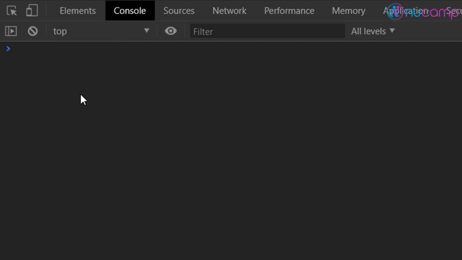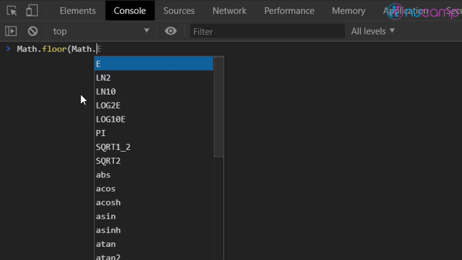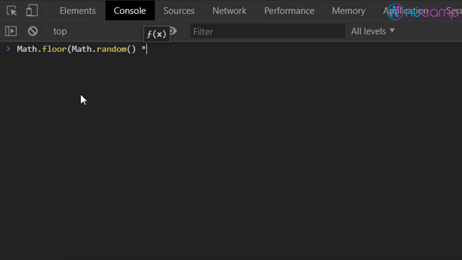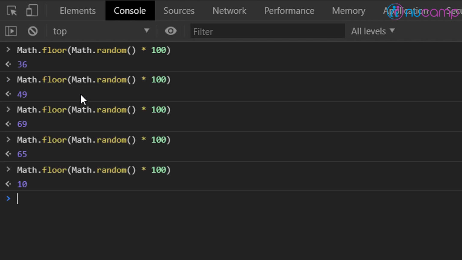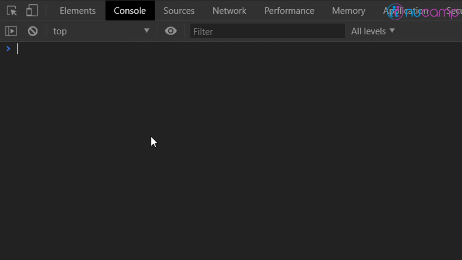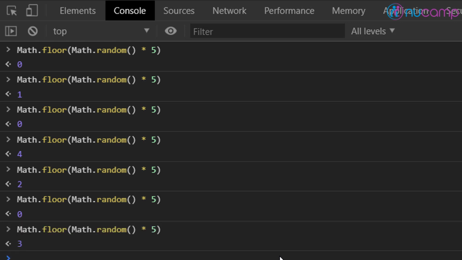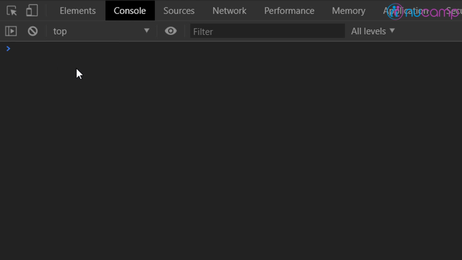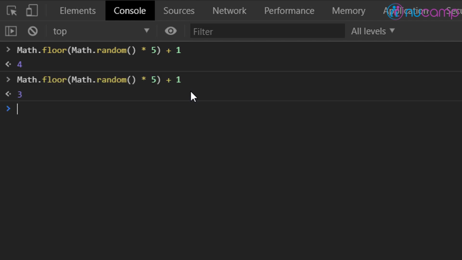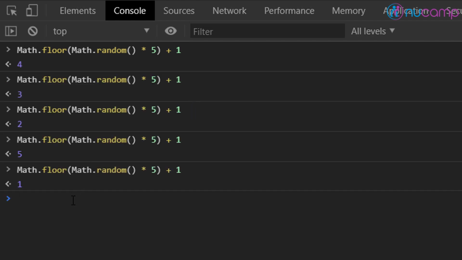If I want an integer, a whole number, then I can pass that value into Math.floor like this. This will give me an integer between 0 and 99. Let me change this upper bound to a 5. I'll run this a few times, and you can see that I get everything between 0 and 5 except 5, so the range here is 0 to 4. If I want to change that to 1 to 5, then all I need to do is add 1 to the end. You can see that this now generates values between 1 and 5.